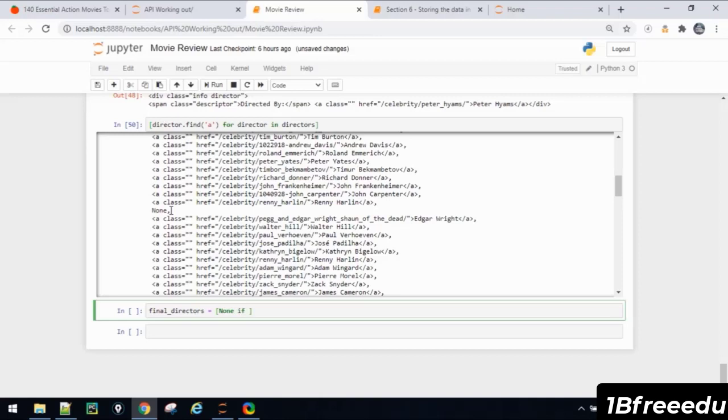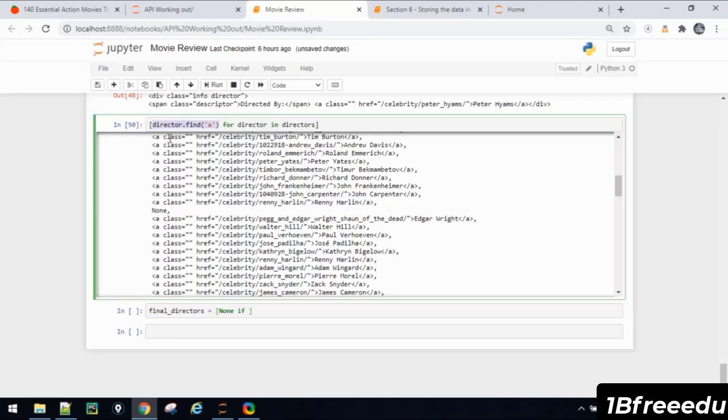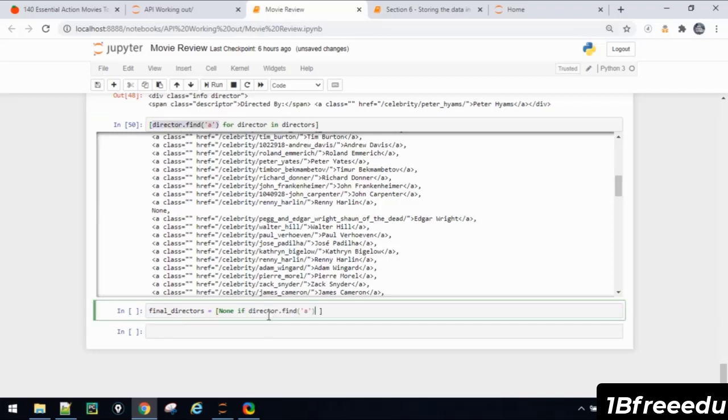If we can copy the same condition, is none. Okay, the same value. Else we can store the value. I'll copy paste the same value, and I'll have a string for director in directors. Okay, so the entire value is switched. Now let me run.